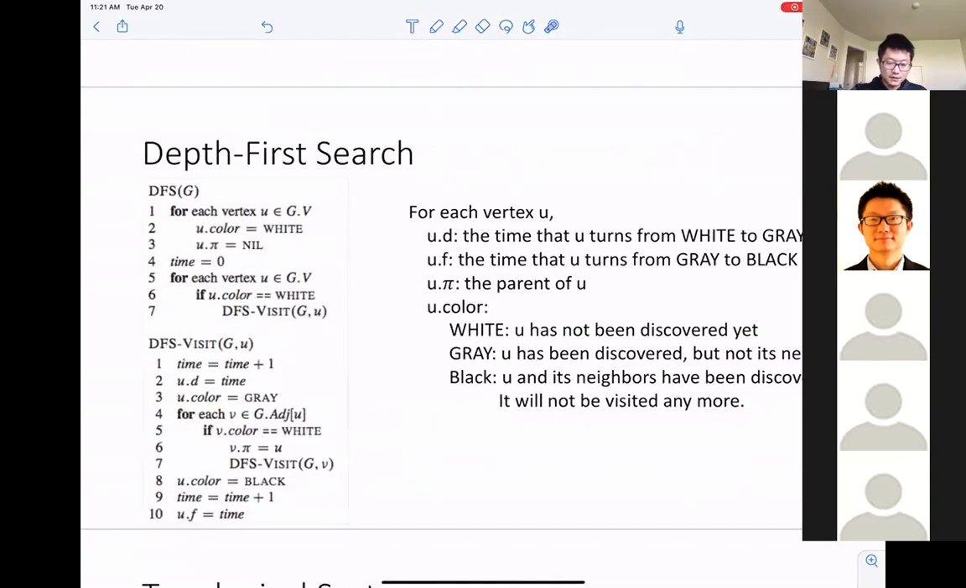And this is the explanation of that. D is the time that we turn the color of that node from white to gray, meaning that it is the first time we discover it. F is the time that we say goodbye to it, meaning that we're not going to visit this node anymore, so we change its color from gray to black. This is the brief overview of the two algorithms that we learned last week.